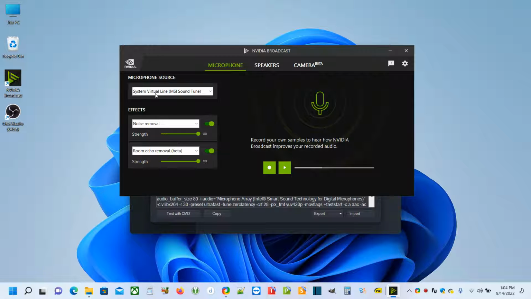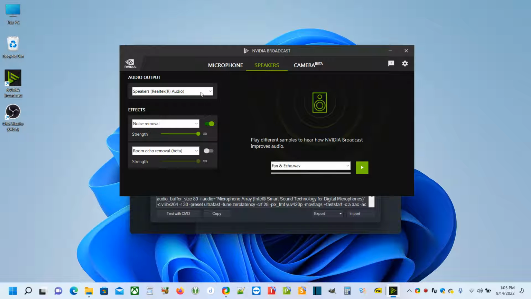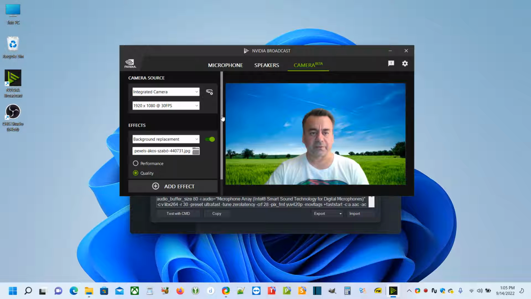Now here I have it as virtual line MSI tune, which is what worked for my system. Your system will be different. I have the noise level high and the room echo removed. This works very well because I have the fan running next to me and you can't hear it. So that's pretty good. Speakers, I have the regular Realtek audio speakers. Noise removal is up. So that's fine. The camera, as you can see, I have the background replacement and I put that picture in there. And that's pretty much it.